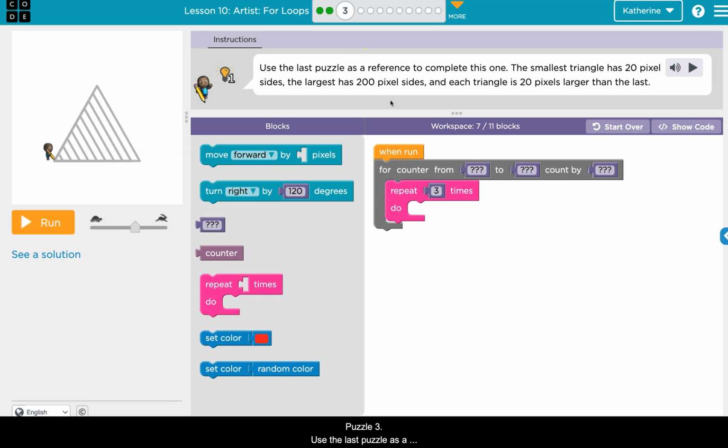Puzzle 3. Use the last puzzle as a reference to complete this one. The smallest triangle has 20 pixel sides, the largest has 200 pixel sides, and each triangle is 20 pixels larger than the last. So let's add those values to our for loop. A single triangle involves a move forward and a turn 120 degrees.